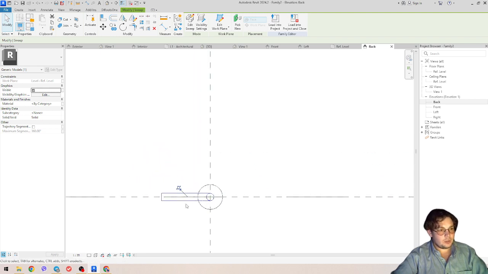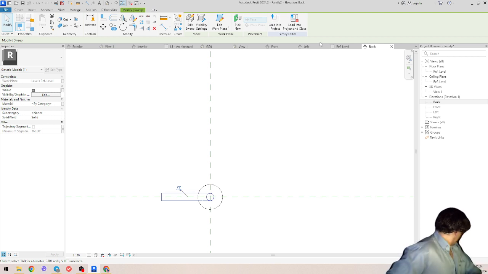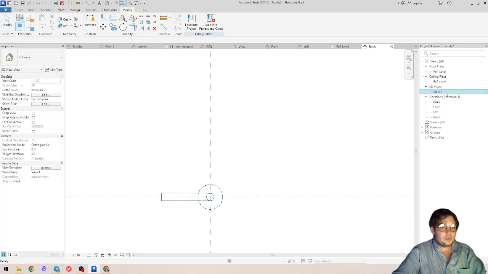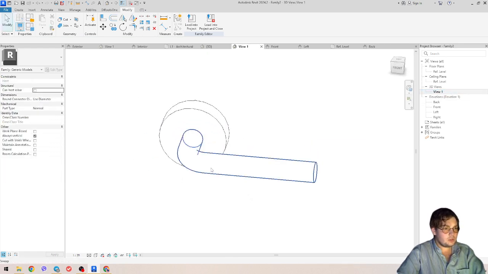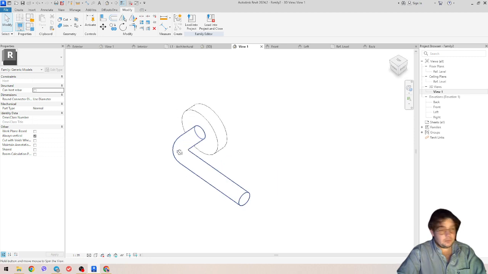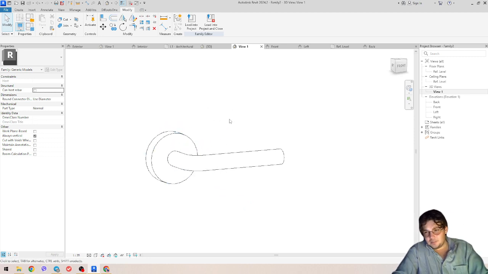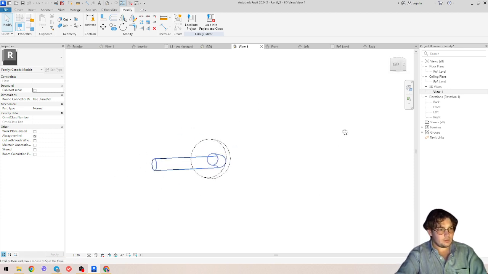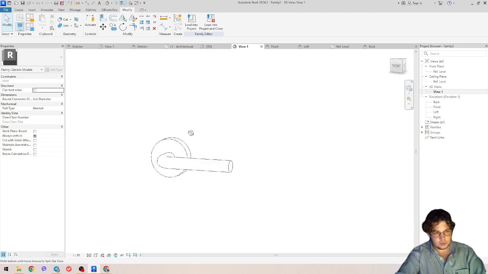And for now, if we go to the 3D view, we can see that it's more or less fine. We wouldn't need to add more parameters to this family, since this thing wouldn't need to change in any way. So it would be like it.